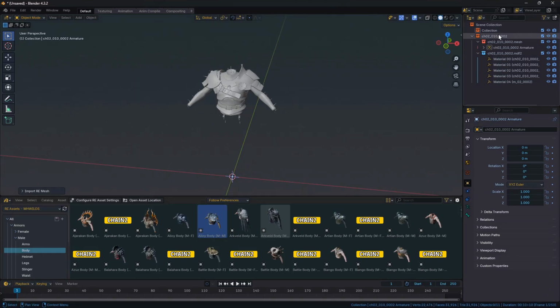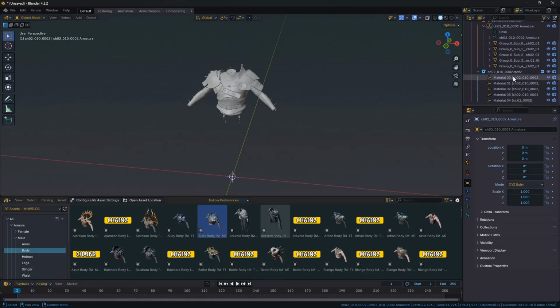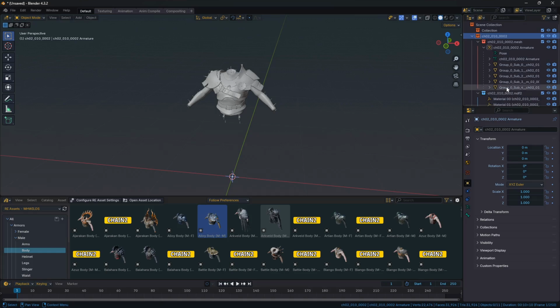So you can see now that it's in, we've got the master collection, which has the ID of our mesh here, which will be very important. We've got our actual mesh file, which has our armature in it, and below it are all of our mesh files. And then we've got our materials down here.